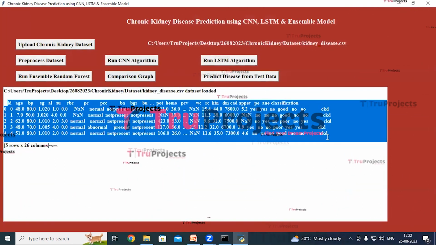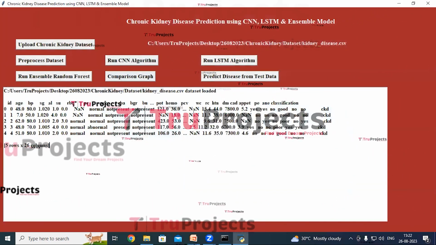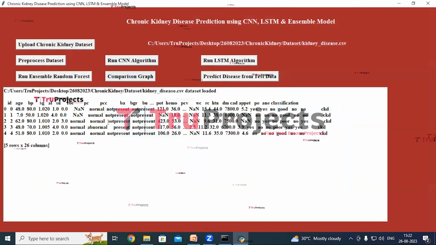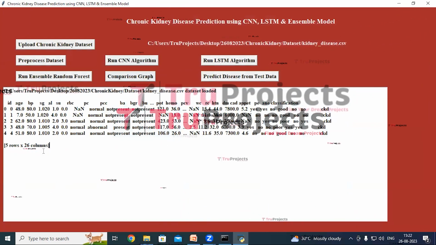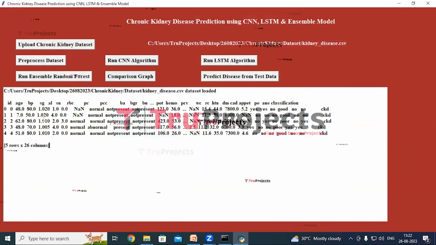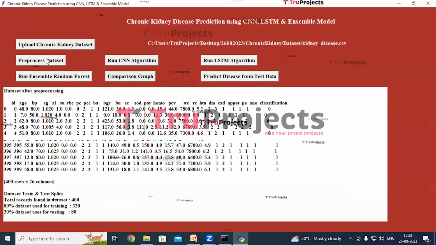These are top 5 rows of the data, and we can see there are null values and there are non-numeric as well as numeric values in the data. And there are 26 columns in the data. Now click on Preprocess Dataset button.